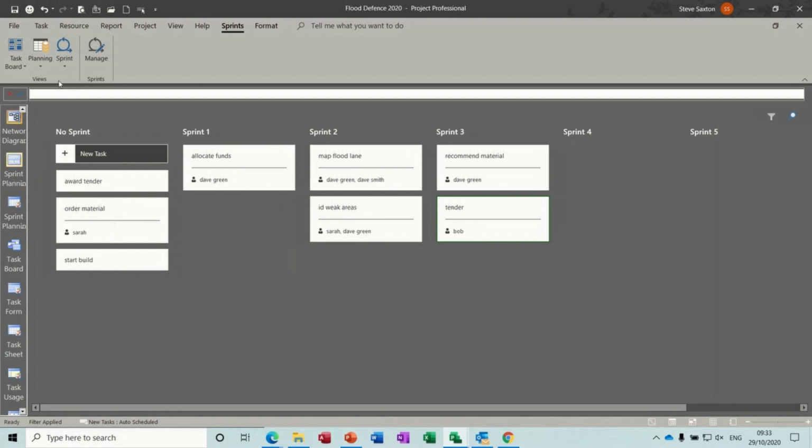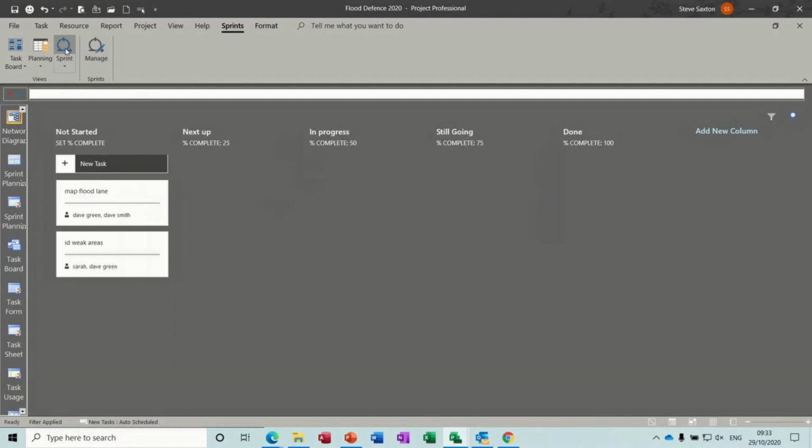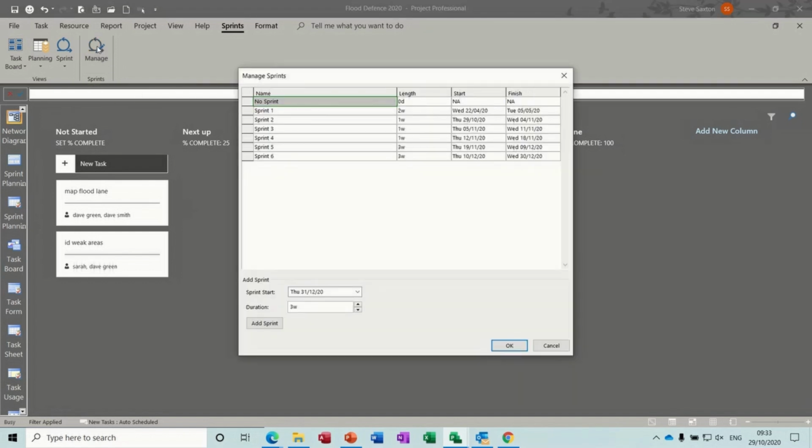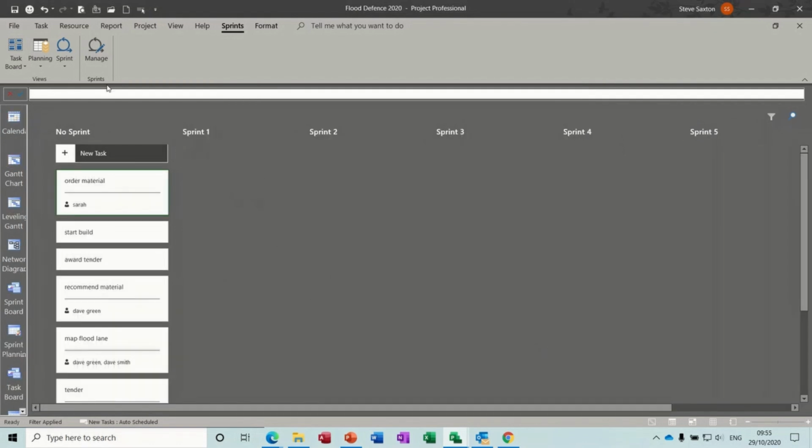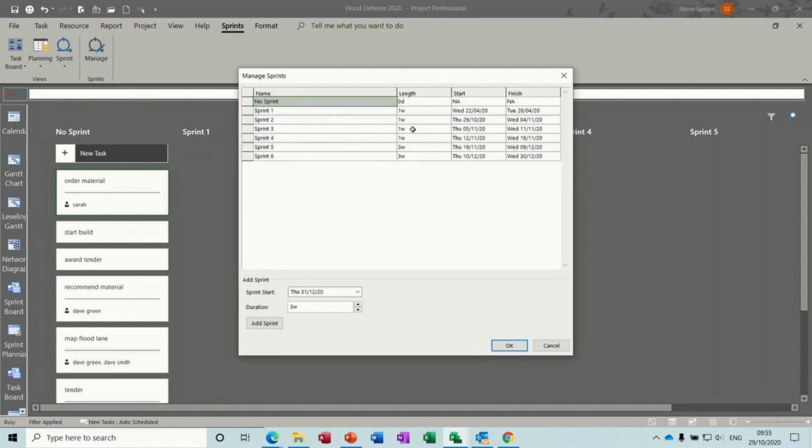I'll just do that bit. Manage, that will take you back to this % complete option, and then that will allow you to add extra sprints. Okay, so what I've done is in sprints, I've noticed that this one is set to April. That's why nothing's coming up on the first sprint.